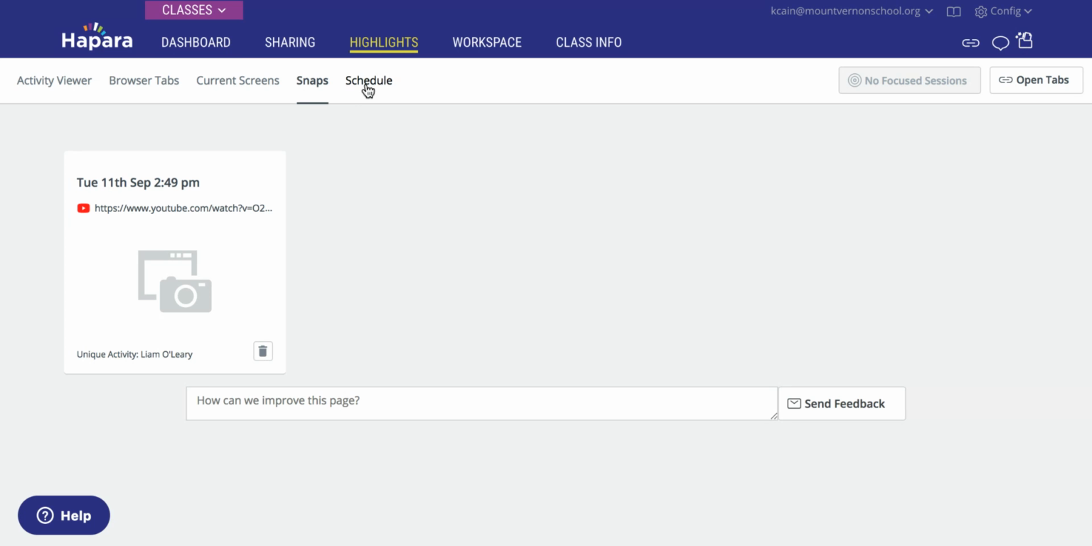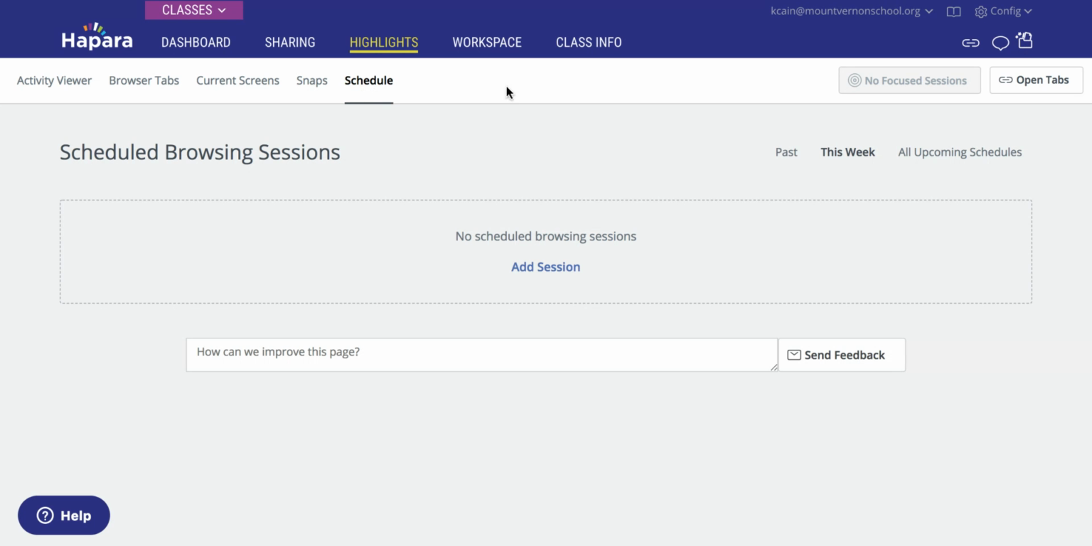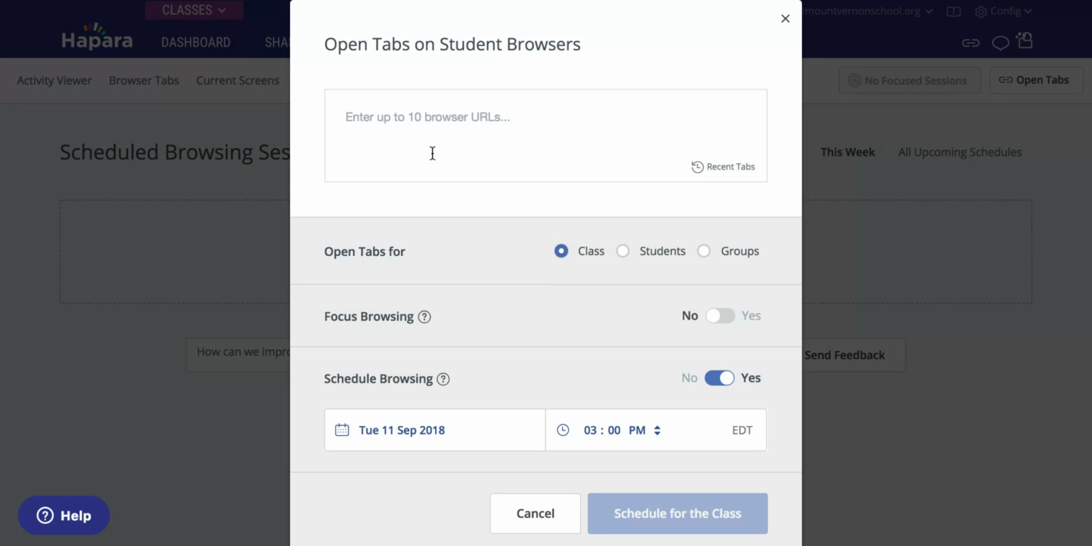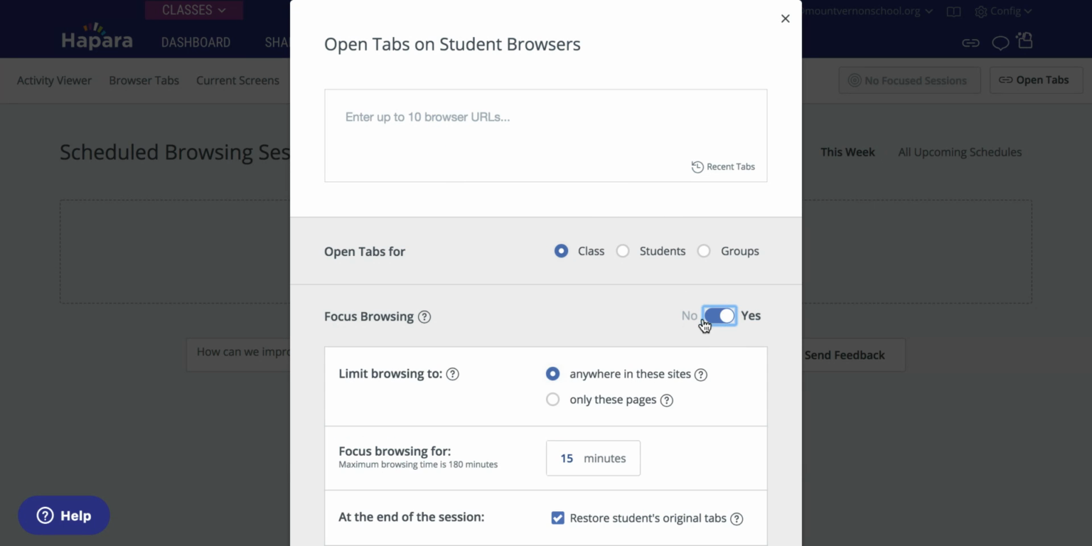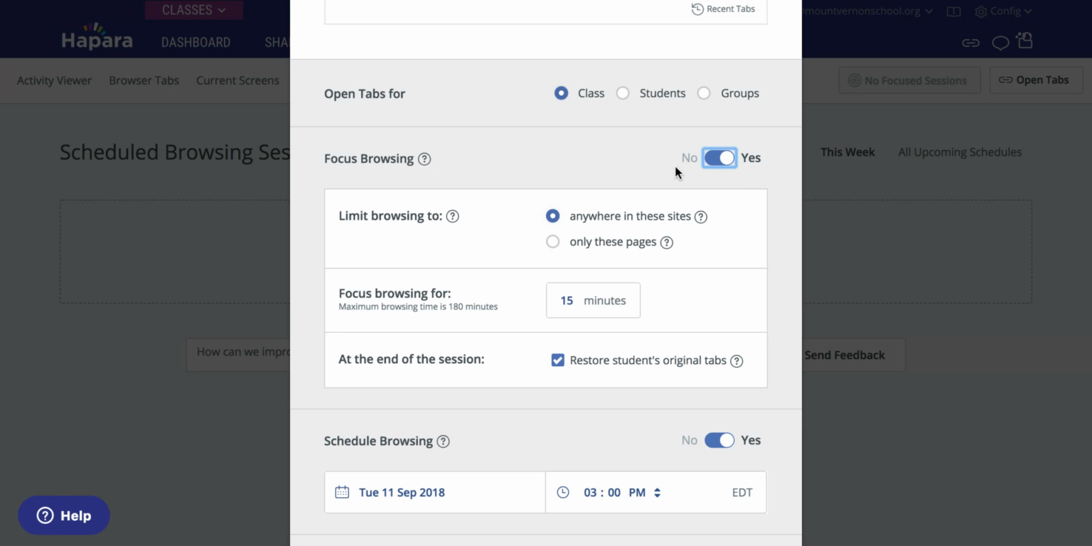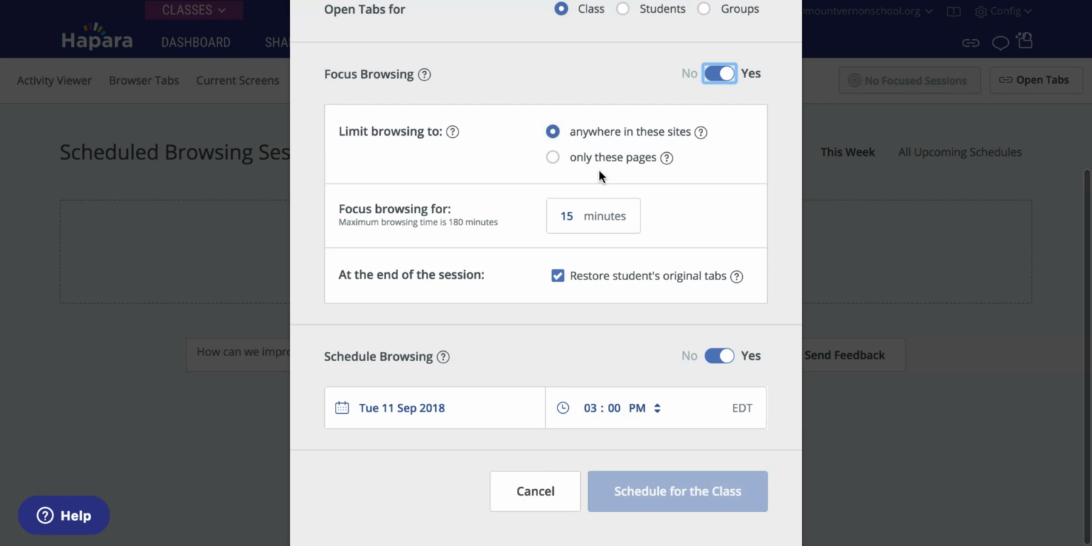Okay. Finally, under Highlights, you have the opportunity to schedule browsing sessions. We talked about this in another video, but this is how you can actually lock kids into particular websites. So if you wanted everybody to be watching certain videos on YouTube, you could put those links here, and then you can actually focus the browsing so that students only can focus on that one video or one website.